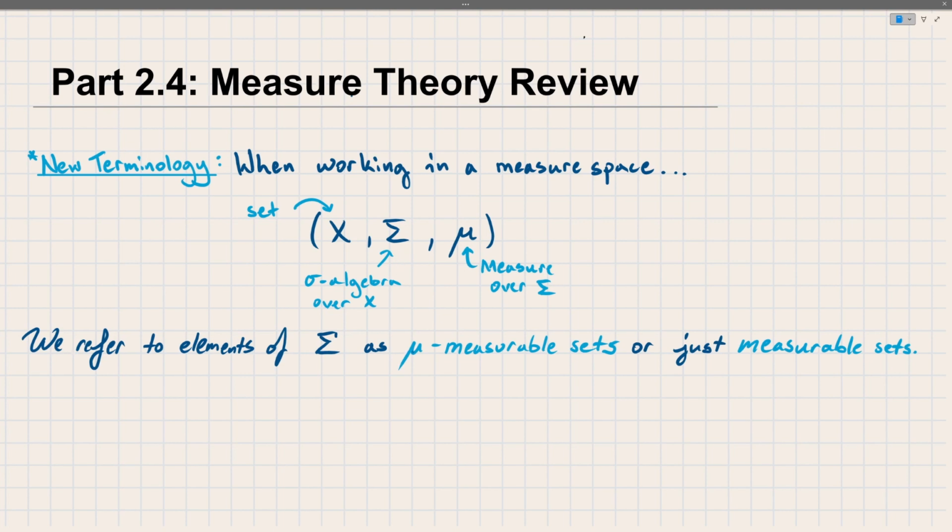The new terminology is that we refer to elements of that sigma algebra in our measure space as mu measurable sets, or we can just refer to them as measurable sets if we know what the measure is. Okay, so instead of saying let A be an element of a sigma algebra, I'll just say let A be a measurable set. Okay, very basic.